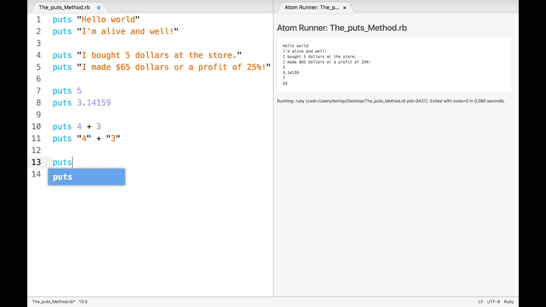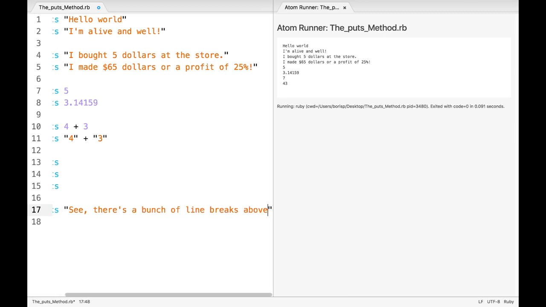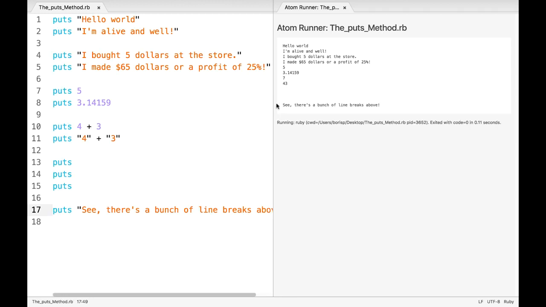Now this may not be easily visible when I execute this, but rest assured we've added an additional line break at the end of our output. So if I just, let's say, put another puts and another puts, and now I'm just going to put C, there's a bunch of line breaks above. When I execute this, we can see that that line has appeared right here as a string, and then we have all of these extra empty lines right here from all of those puts methods that we've called without any specific outputs. The puts method always adds a line break even when it doesn't output anything. That's what makes it unique.